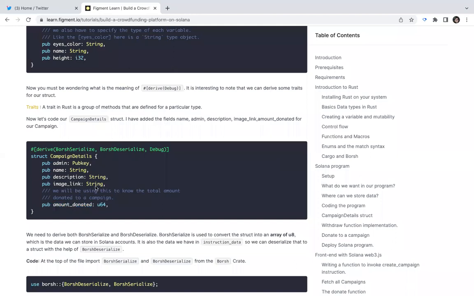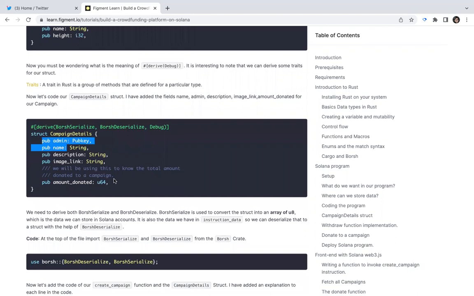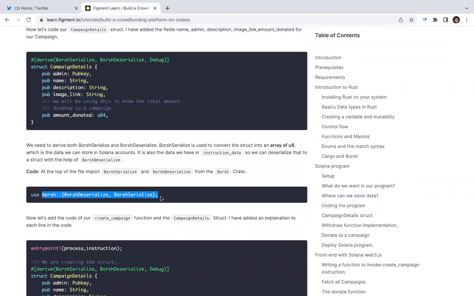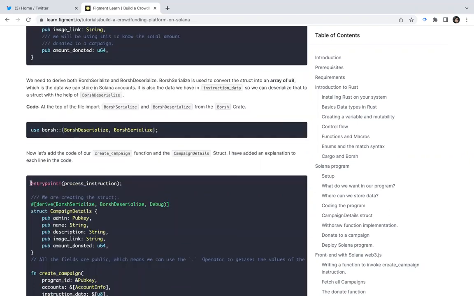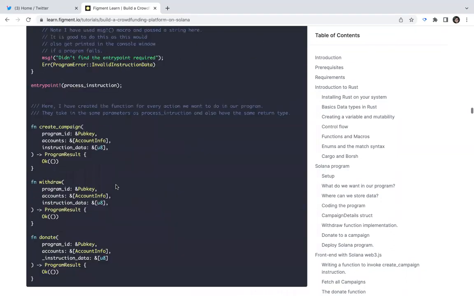Then this will be the basic struct which we will be using in the code. Then we have Borsh, which is used for serializing and deserializing data. This directly comes from the Borsh crate, right? So in Rust we import dependencies in the form of crates. Then, as I said, we need to use this syntax called entry point in order to call the function that we have written. So our parent function is called process instruction.